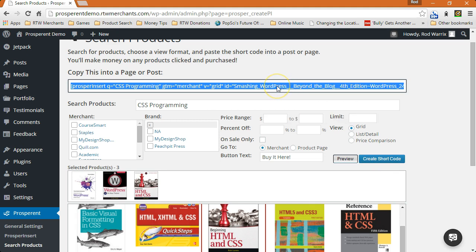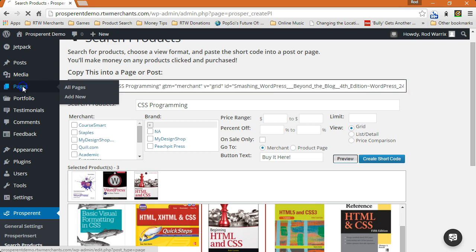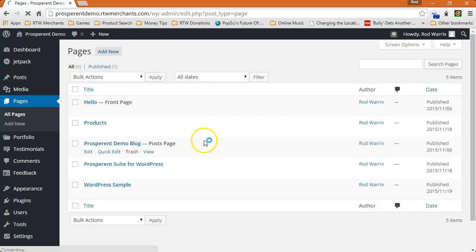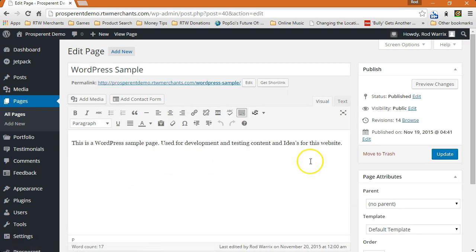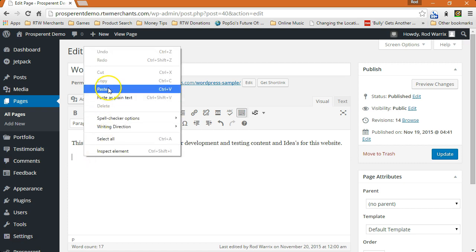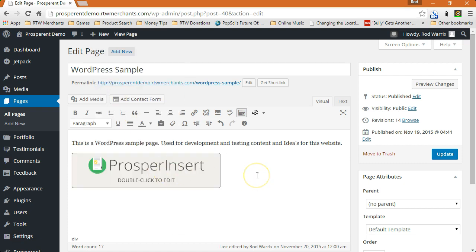Copy that shortcode, and now I'm ready to utilize that in any post or page or anywhere a shortcode can be utilized. So to show this, I'm going to insert it into my WordPress sample page. Now you'll see, if you're in the visual editor of WordPress, the ProsperInsert element.